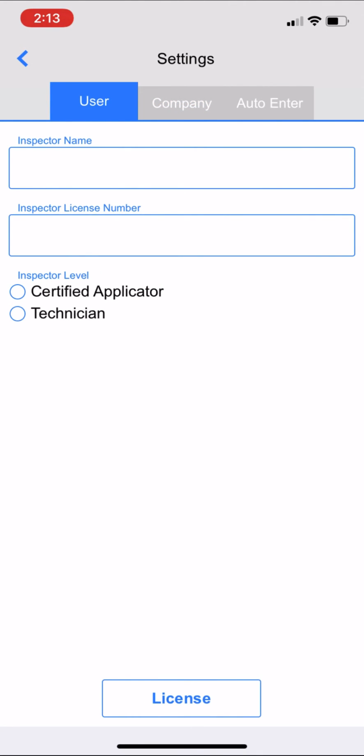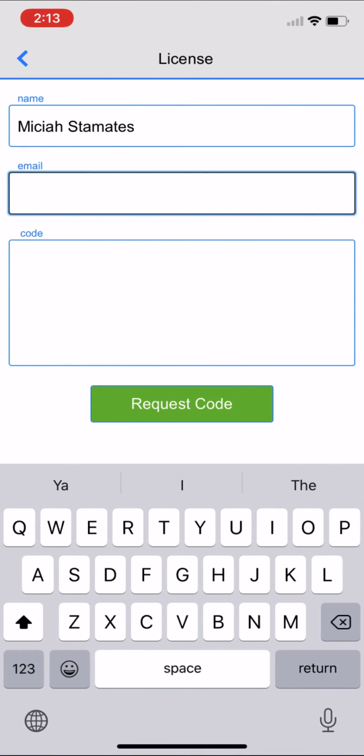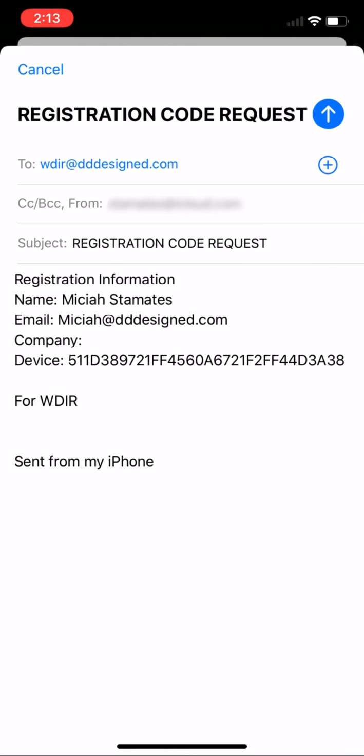When you're ready, you can hit the license button, input your name and email, and hit request code. This will automatically build an email to send to us to get you a code back. License fees are listed on the website, and there are volume license pricing available.